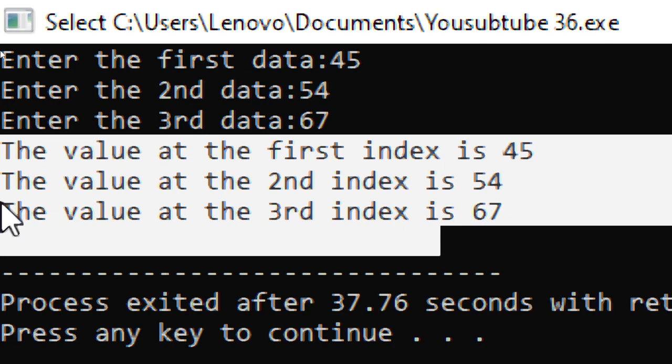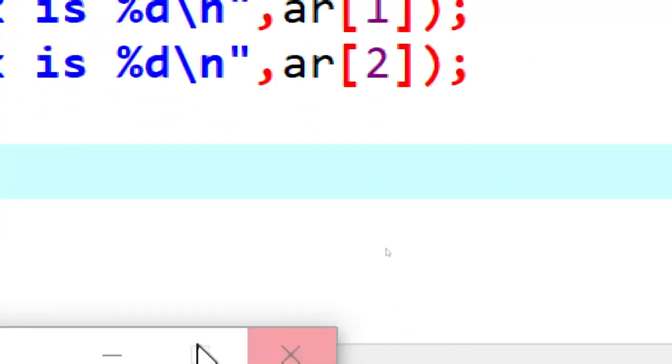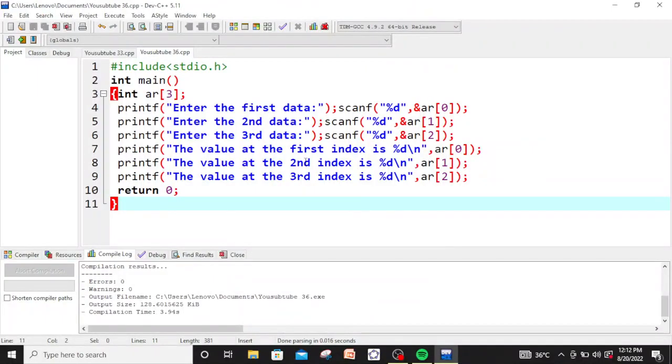So with this program we got the output, and we can get the same output if we do not use any array. Remember, this is the first new program of this video. Now I am going to show you the second program, modifying certain things.